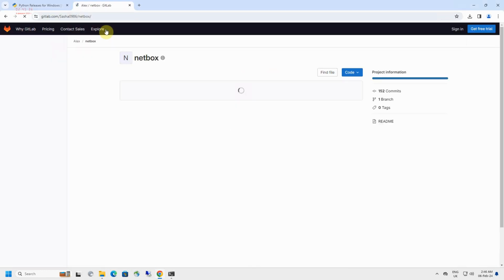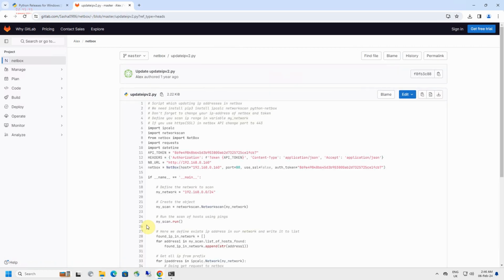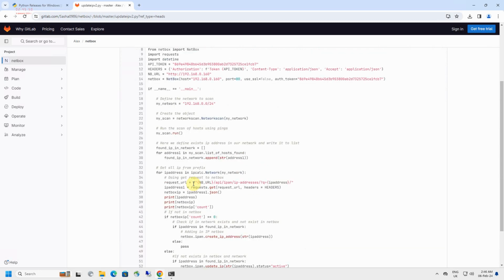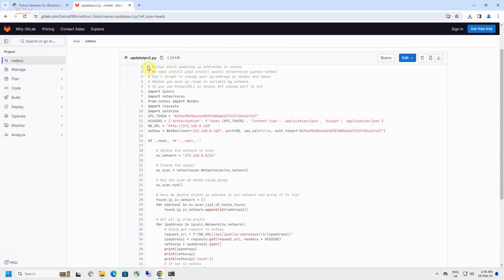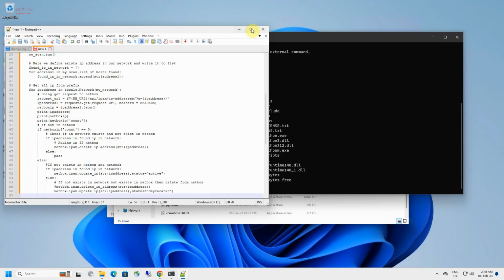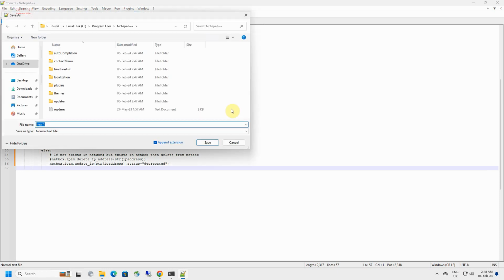Let's go to GitLab. Open and copy the script from my repository to the computer. Open Notepad++ and paste the script copied from the repository. Save it. I will save it in the Python folder.